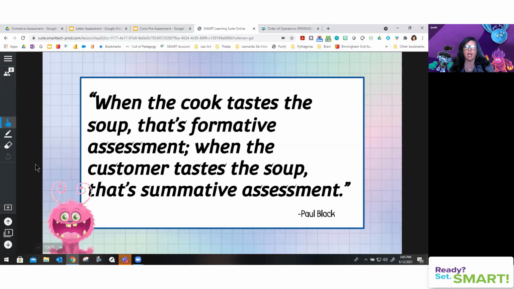So today we're here to talk about formative assessment. And I think sometimes formative assessment can get a little murky in the classroom. Sometimes formative assessment sort of becomes summative assessment instead. It becomes about the grade for the kids. And so we really want to think about the purpose of formative assessment. I think this quote by Paul Black is perfect. When the cook tastes the soup, that's formative assessment. When the customer tastes the soup, that's summative assessment. What do you think about that, Jody?